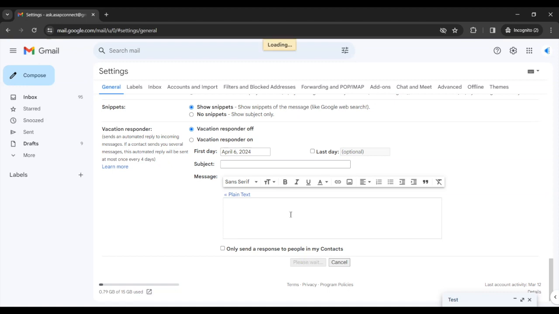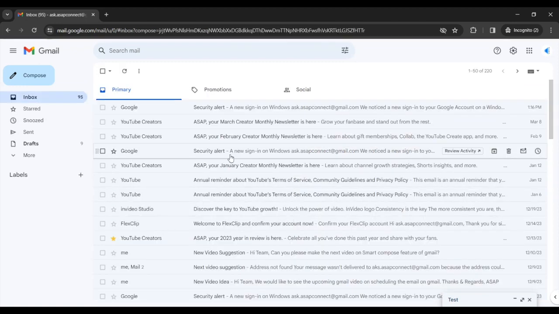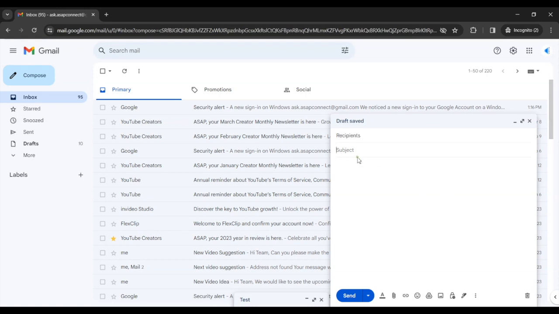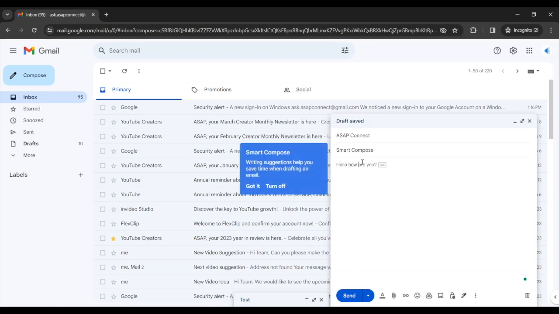So let's try composing another email. Smart Compose, and let's type in some text here. So now you can see that we are getting some suggestions from Smart Compose, and if you want to use the suggestion, just press tab. So that's how easy it is.